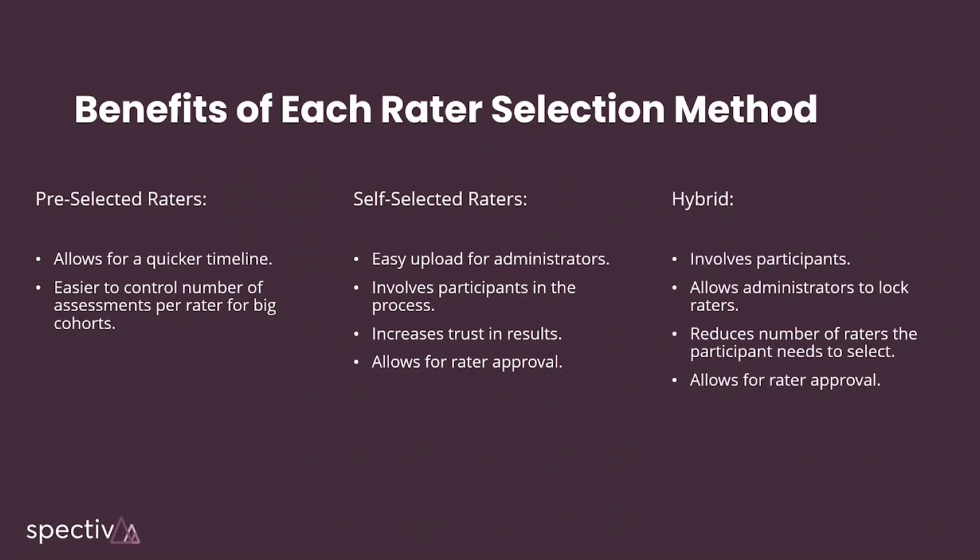We do have a hybrid approach, which is where the administrators will upload some of the raters, and then the participant also has the ability to jump in and select some of their own. So this also involves the participants, but it will reduce the number of raters that the participant needs to select. For example, the admin on the front end can upload the supervisor and the direct reports, and then allow the participant to upload the peer or the other category. So this means that for the participant, it's a bit of a quicker process. They don't have to upload every single one of their raters. Some of them are already in there for them.